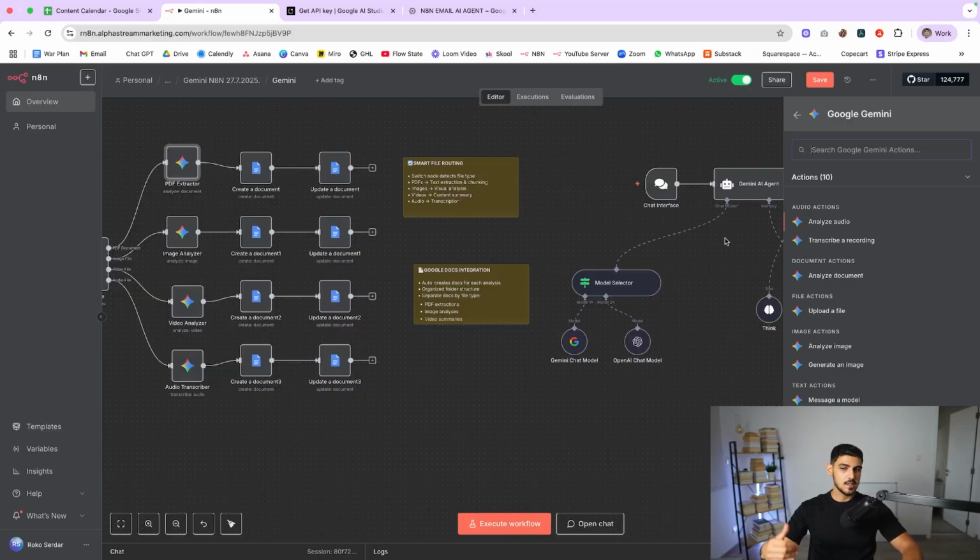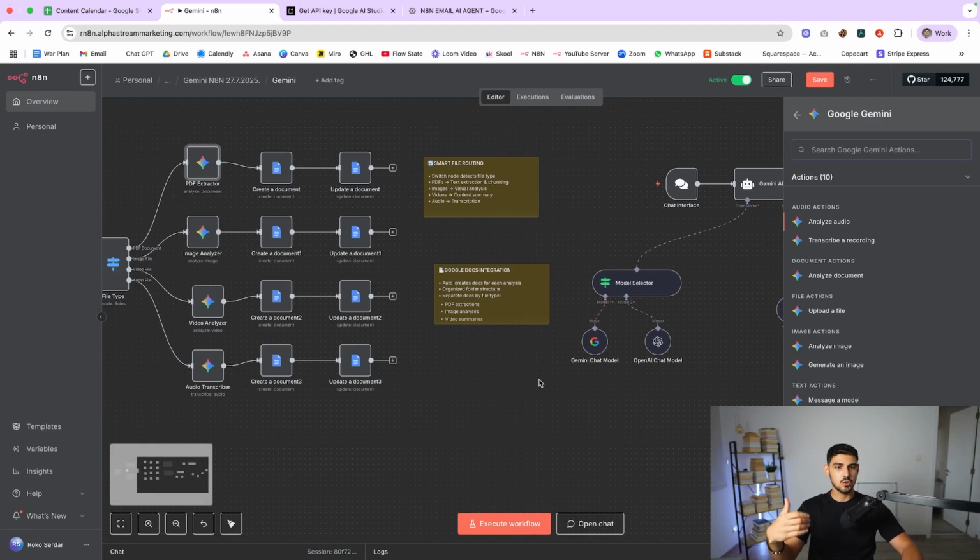But the problem with that is that it has a limitation of 25 megabytes. So if you wanted to transcribe an audio file more than 25 megabytes, you couldn't really do it. Well, now you also have access to the Gemini transcription model. I don't know how that's called, but you can see it right here, transcriber recording.